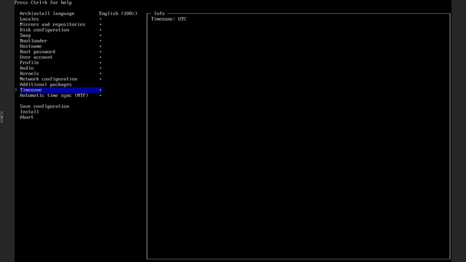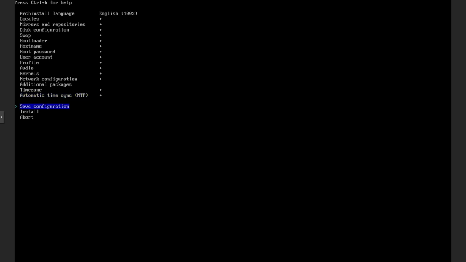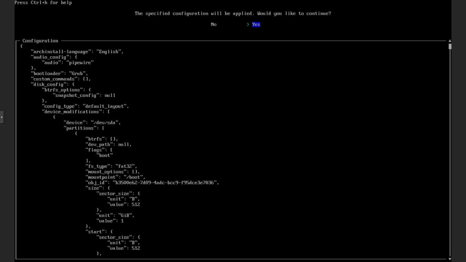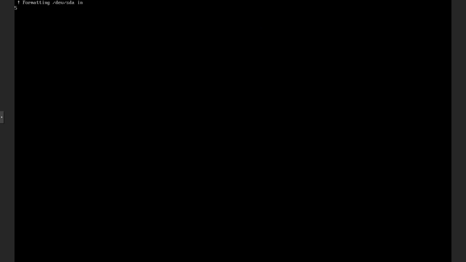Then you've got time zone. I'm going to stick with that. Automatic time sync is enabled. Now you've made all your selections and you're ready to save the configuration, or you can just install. I'm going to install. The specified configuration will be applied. Would you like to continue? Yes, I would. And then you get a countdown up top.